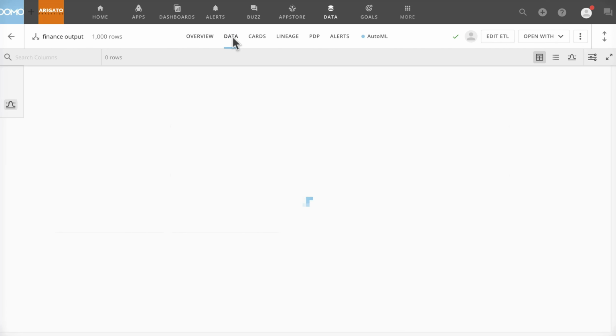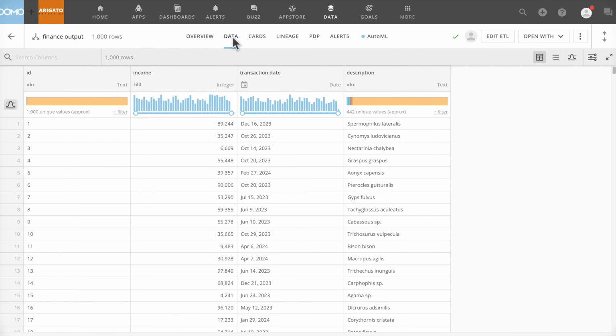Let's see how this looks in our data. As you can see, we have successfully changed the data type of the ID column to text, renamed the Date column to Transaction Date, and removed the Expense column.